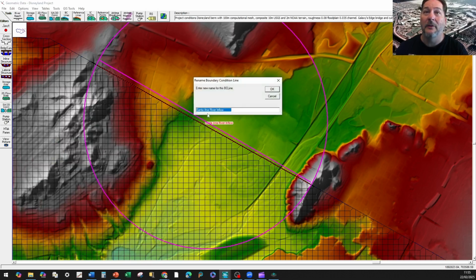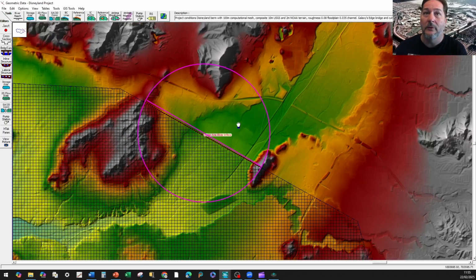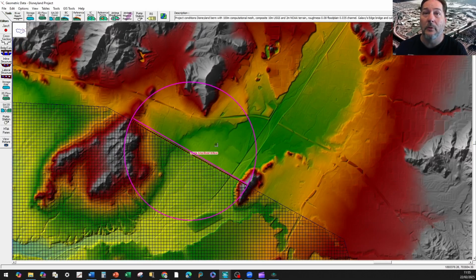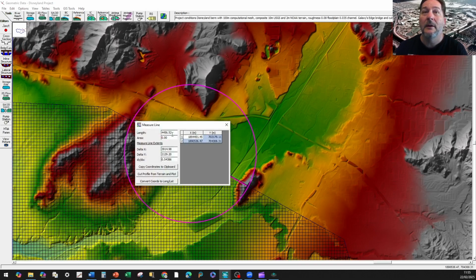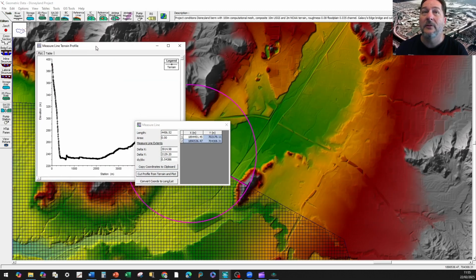by HEC-RAS. It's pretty close to it, but if I actually wanted to see what was used there, I would need to actually just draw a profile line holding control down along that red and black perimeter line. So you can see that here. If I cut the terrain profile and plot, this is actually what it looks like.